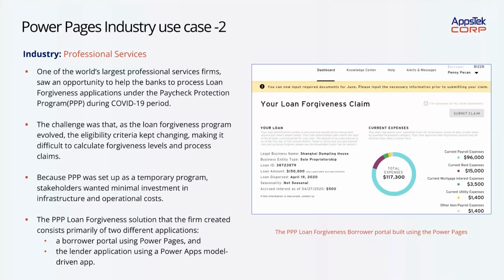The PPP loan forgiveness solution that was created consisted primarily of two different applications: a borrower portal, which was created using Power Pages, and by the way, a screenshot of which you can see here on this slide, and the lender application, which was developed using a Power Apps model-driven app. So both interacted with the same data that is stored within the Microsoft Dataverse.